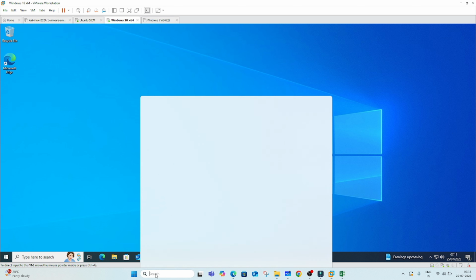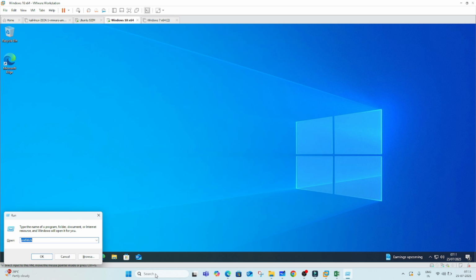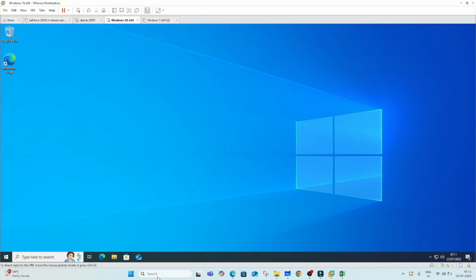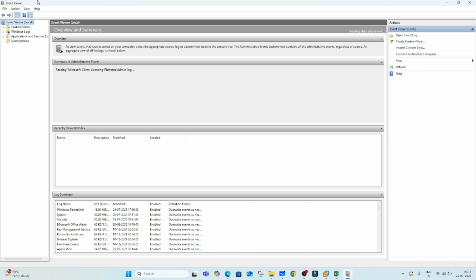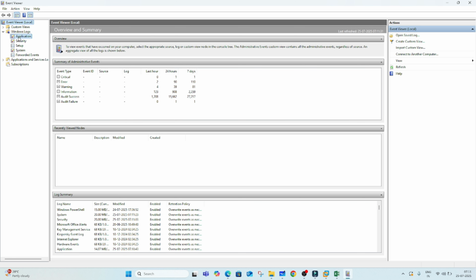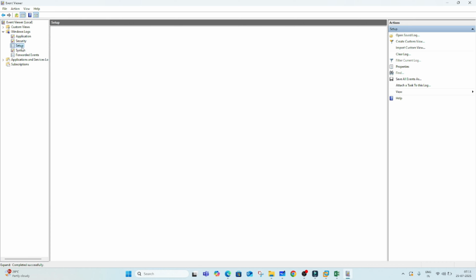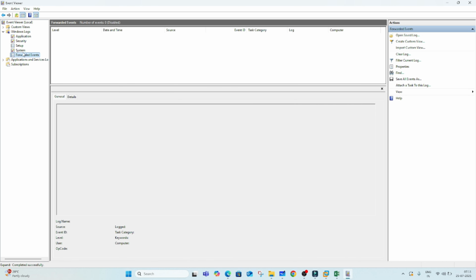You just need to press Windows + R in the search bar. In the Run command, type eventvwr and press Enter. This opens Event Viewer, the most powerful tool to see everything that happens inside Windows. So here, we need to understand the five main log types. In Windows, you can see Application, Security, Setup, System, and Forwarded Events.